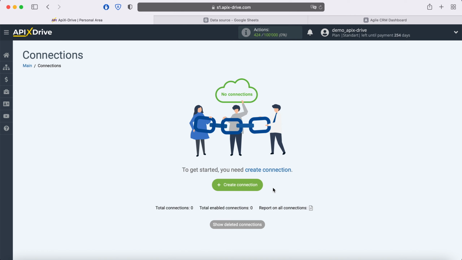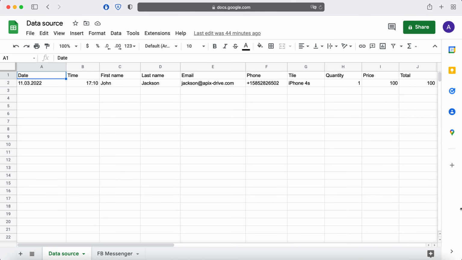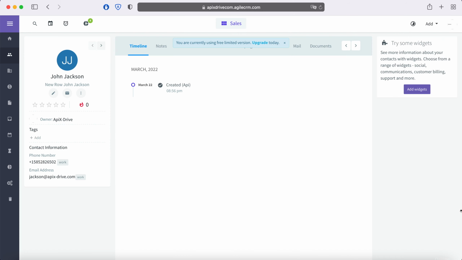Today, I will tell you how to set up uploading new rows from Google Sheets to the Agile CRM system. This is necessary in order to automatically transfer new lines from Google Sheets to other systems. For example, in Agile CRM you can create new contacts, conveniently store, process and interact with them in every possible way in the future. Now let's move on to the setup.